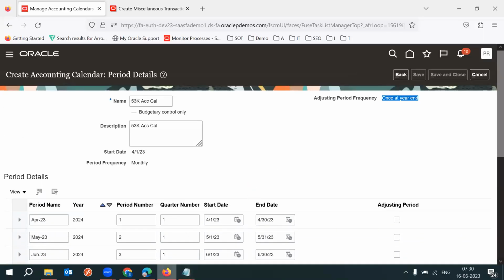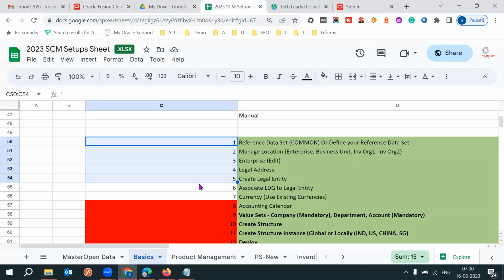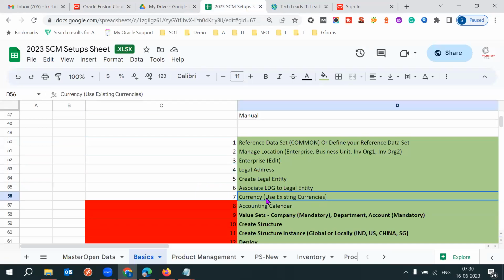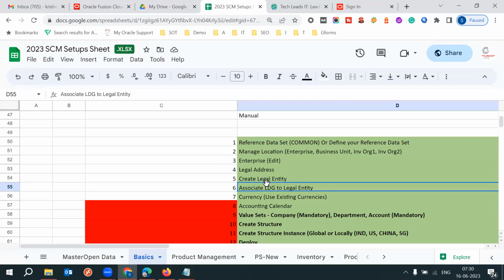Next configuration is chart of account. So we are just done with the currency. But I missed one configuration in the middle, the 6th step. We'll do one thing: we'll finish the ledger, and then later we'll do the 6th step.